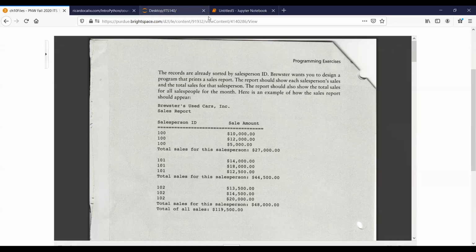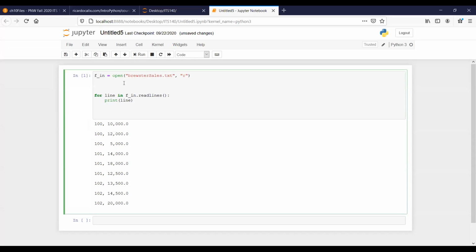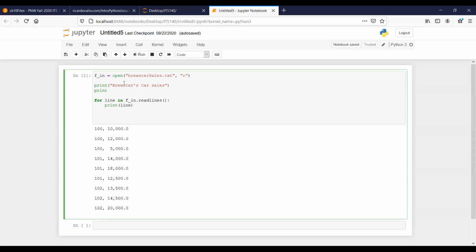Okay. Let's go ahead and, okay. All right, so what I'm gonna do now is I'm gonna print the header. And I'm just gonna say print, and for now I'm just gonna leave it like header. You know, Brewster's car sales. And then sales report. Okay. And then now we're going to print.